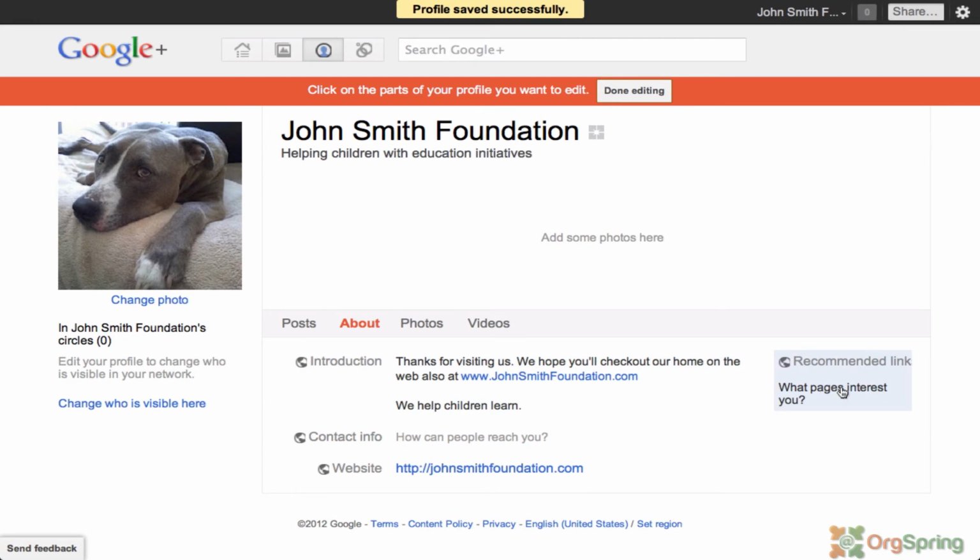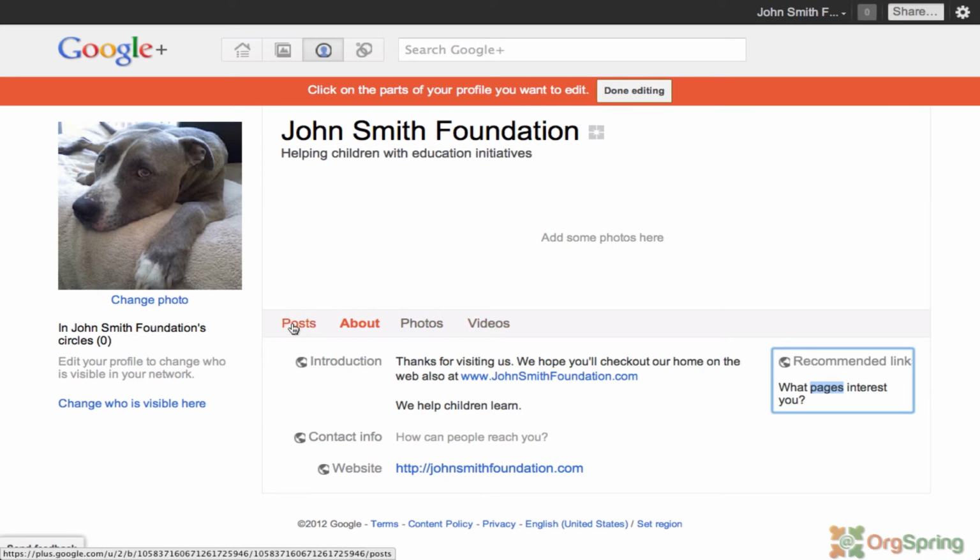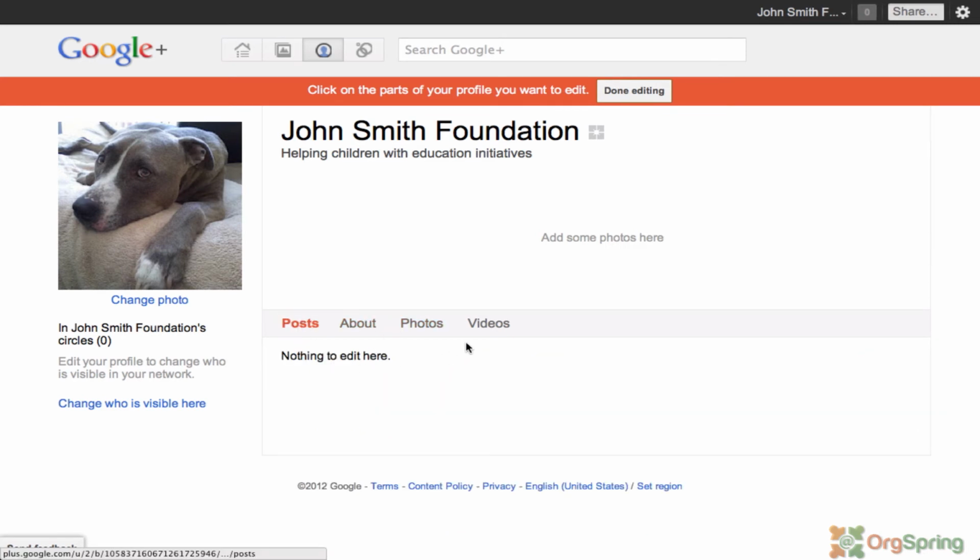And then we have the choice to add recommended links. So you could put pages of interest here where people can click on you and then click outside to things that interest you. We're going to leave that blank for now, but if you wanted, you could click and add a link. If you had photos or videos that you wanted to add, you could click here on either of these. And then to see any of the posts from John Smith Foundation or the things that John Smith Foundation is sharing, people would click here. Right now, there's nothing there to edit.